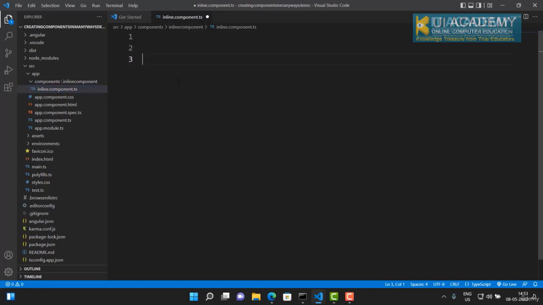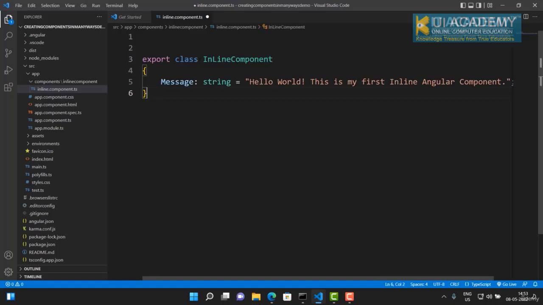At the end of the day, every component in Angular is nothing but a class. So I'm going to create a new class like this. You can see here class, and I'm giving my class name something like inline component, and obviously you have to export your component so that it can be imported in other areas of your application. Exporting your class is really very important. Now inside this class, I'm defining one property called message of the data type string, and giving it a static message: hello world. This is my first inline Angular component.